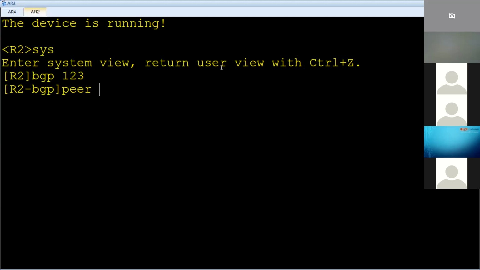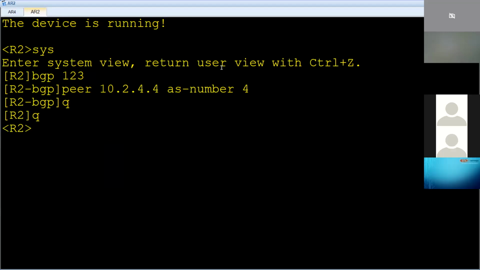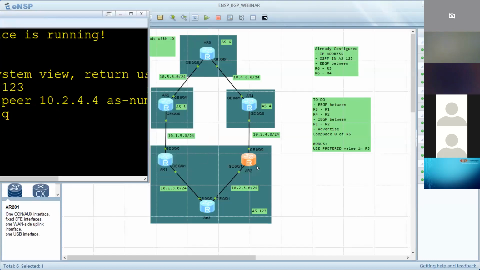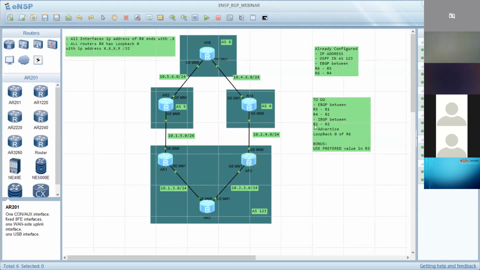Peer 10.0.0.4, AS number of our peer 4. And the BGP relationship will come up between R4 and R2. So after that, we will create an IBGP relationship between R1 and R2.